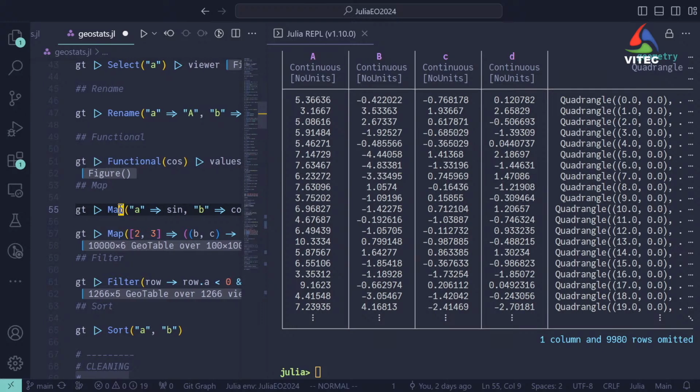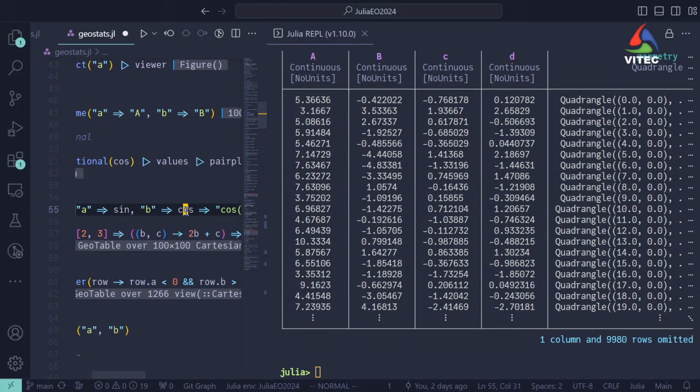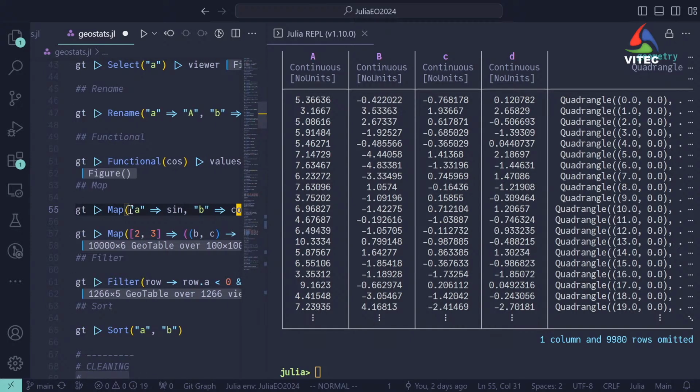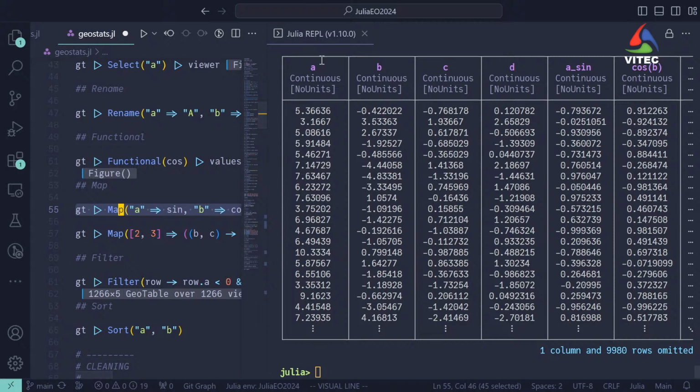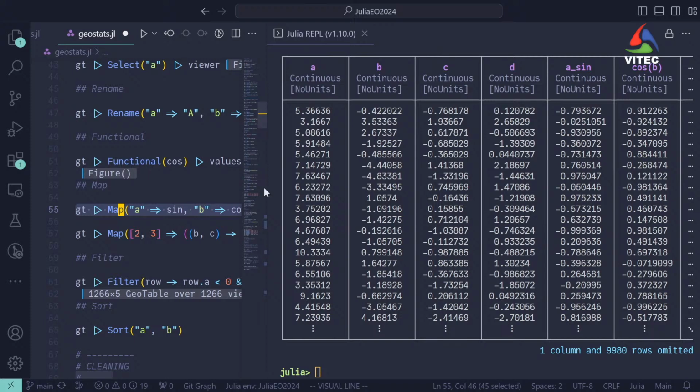But the map here, what it does, it takes the column A, applies the sine function, takes the column B, applies the cosine function, and renames the result to cosine of B, right? So if we just execute the cell here, you see that it retains the original columns, A, B, C, D, but it creates a new column, A underscore sine, because I didn't provide a column name, and it creates a new column, cosine of B, which is applying the cosine to the column B and renaming the result to cosine of B.